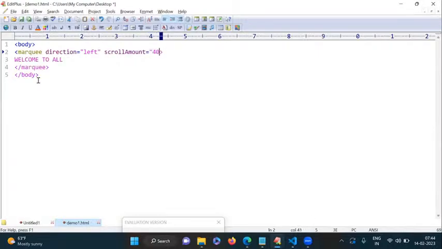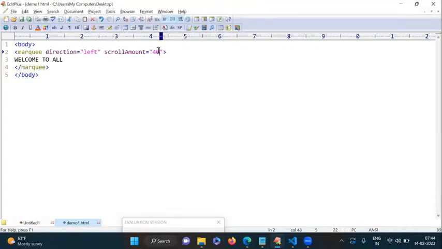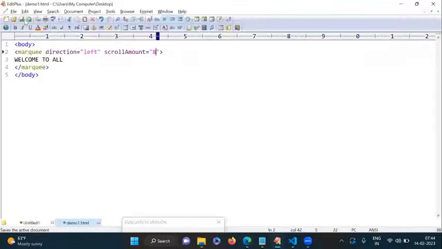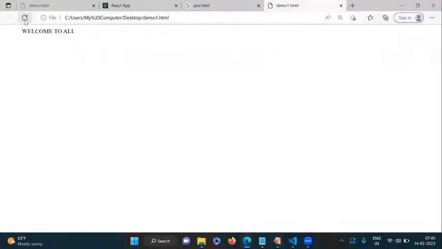To increase the speed of the scroll, 40 I have given with left. Now we can see the scrolling speed is increased. The default scroll amount is something like 8 pixels. Now just refresh. So that is the default scrolling. If I give 100, then the speed increases even more.